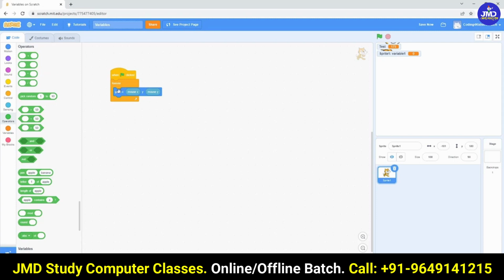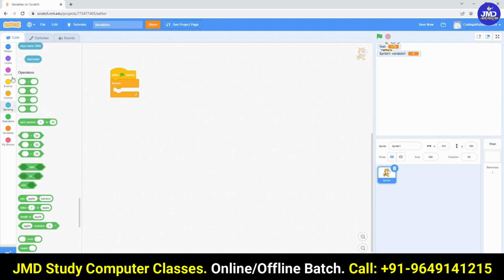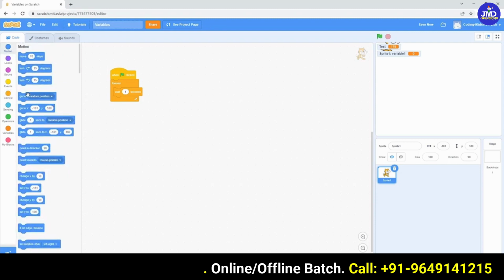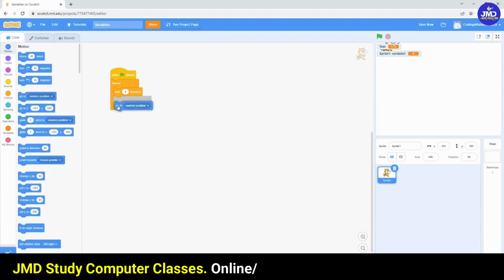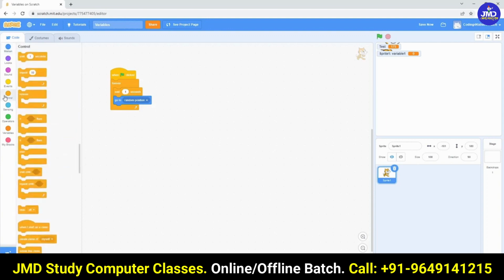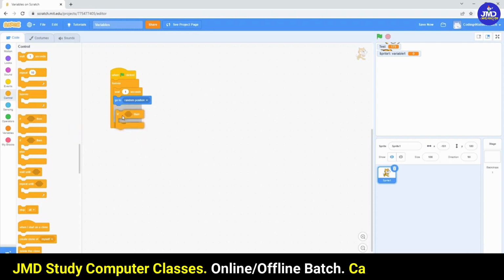So to start, let's delete the code from inside the forever block by dragging where it says go to, dragging that block to the code storage to delete it. And then let's go to the control category and drag a wait 1 second inside of the forever block. Then let's go to the motion category and grab a go to random position and drag that underneath the wait 1 second block. Then let's go back to the control category and let's drag an if then block underneath the go to random position block.